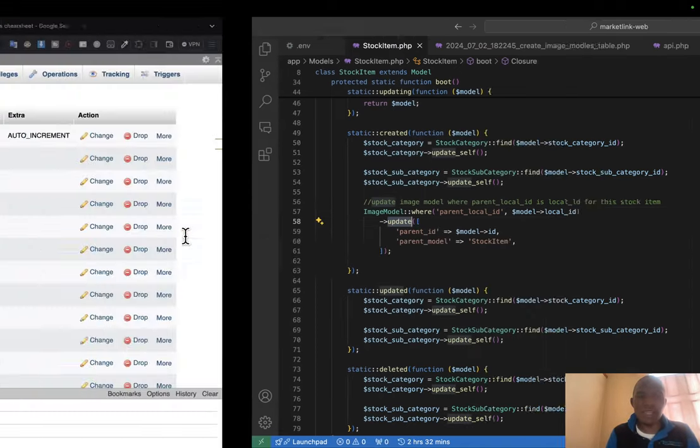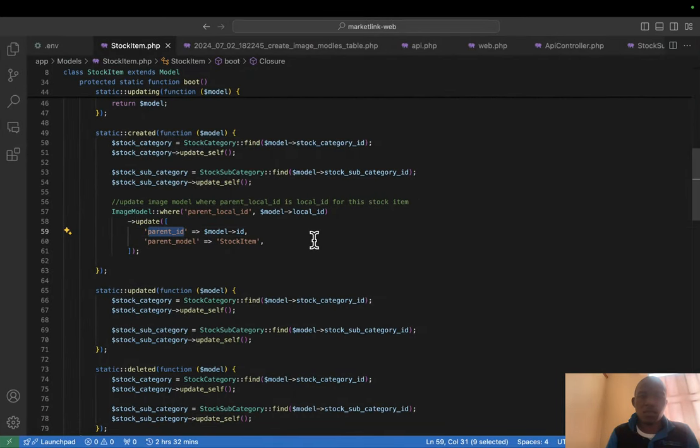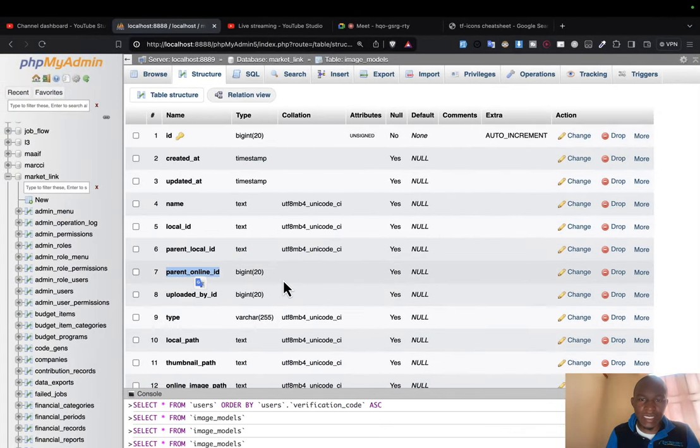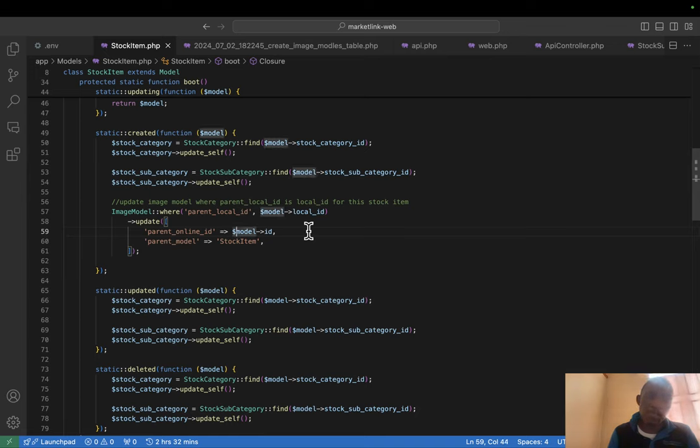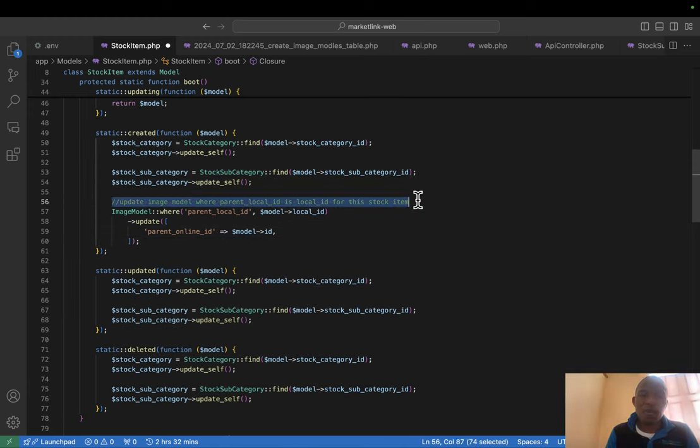Then we say update, parent online ID. Now this is the relationship. Parent online ID equals model ID. So this is the product that has just been created. The parent model type we can just leave because it's the product. So that's all we need. By running this, it will update all the images that we uploaded before we submitted this product. It will get all of them and link them with this ID.